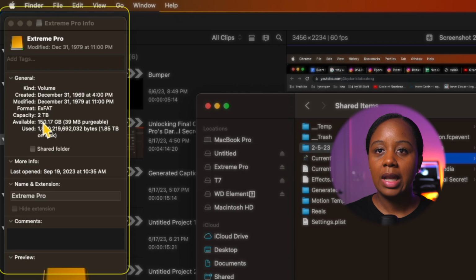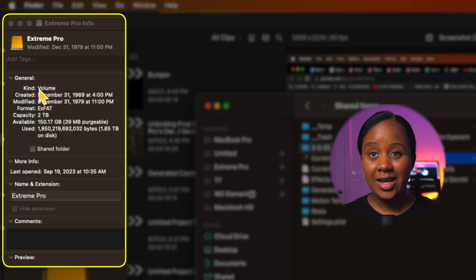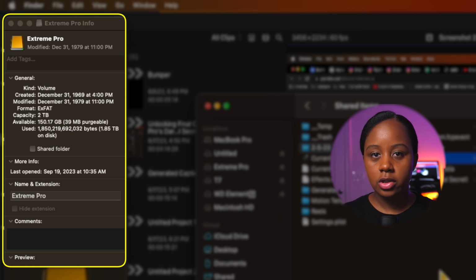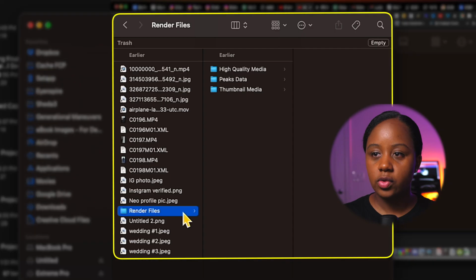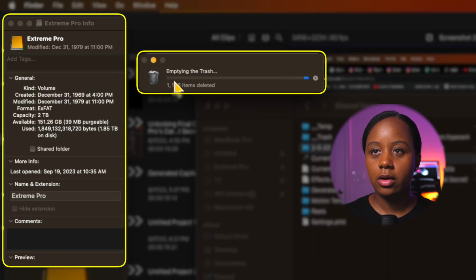move to trash. Now you'll see the size available didn't change, and that's because the files are still associated to that drive, but they're in your trash. So we have to clear the trash. So let's go to the trash can, and those rendered files are right here. So we're just gonna empty the whole thing. It's going through and deleting all these rendered files.